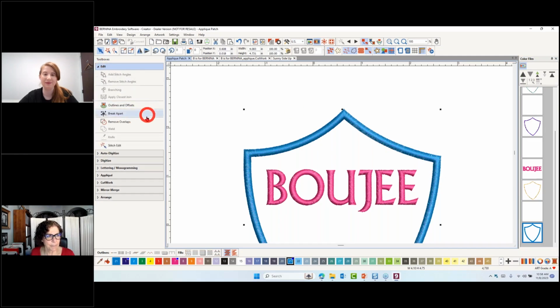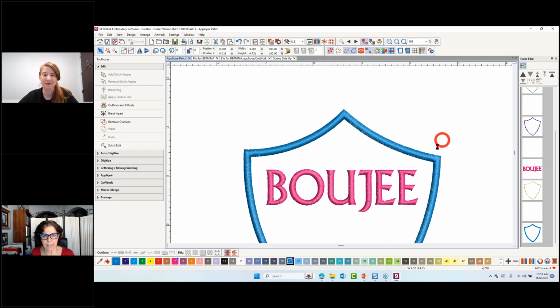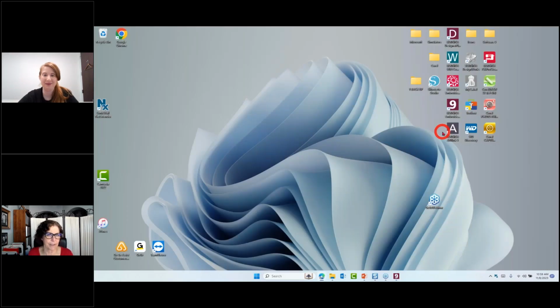I could go to my edit and do outlines and offsets. And what I would recommend, instead of a single stitch, you change it to a triple stitch. And my settings are all the same. So when I click OK, it's going to give that finish only with a triple stitch. So that's what we can do for a Murrow stitch.